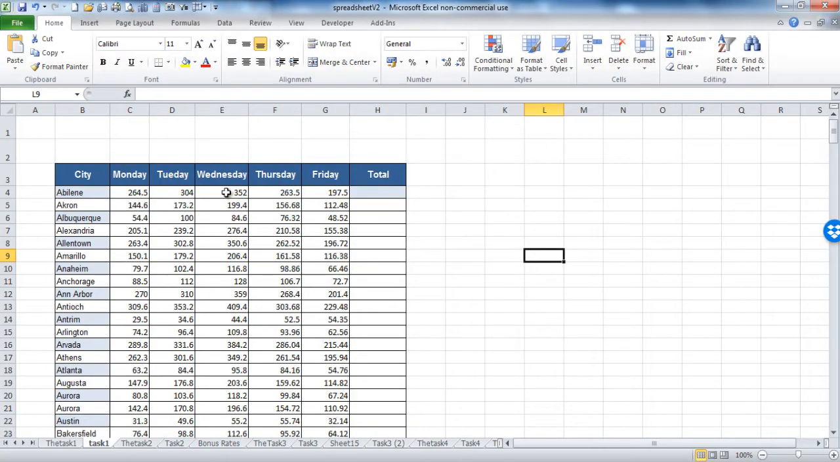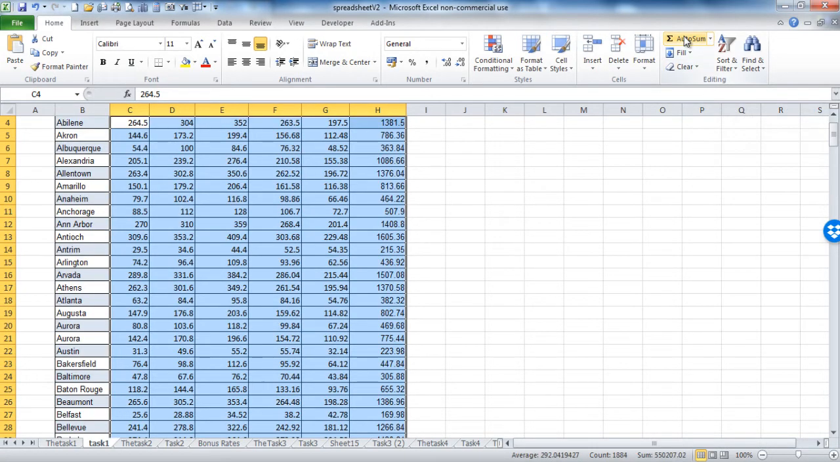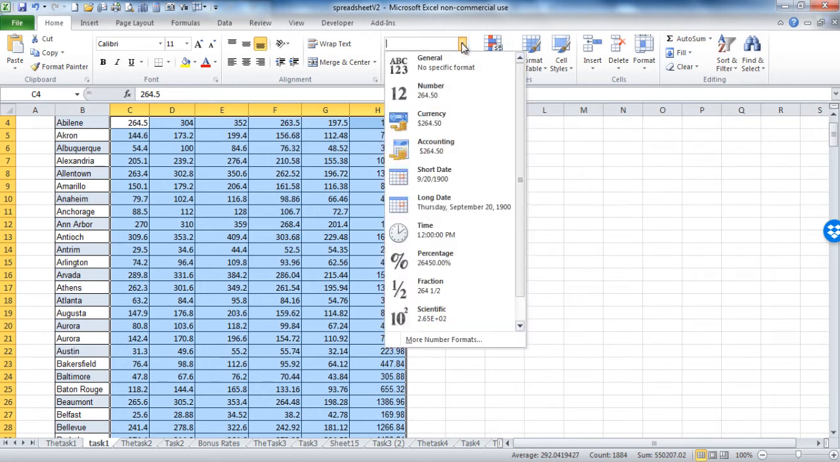Okay, I need to calculate each store's weekly totals and the overall total and format values into the US dollar. I will highlight the values by selecting the first row of values and then use the keyboard combination Ctrl+Shift+Down. I will then click Auto Sum. I will format to the US dollar by clicking here.